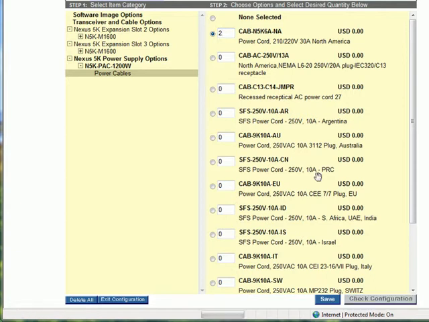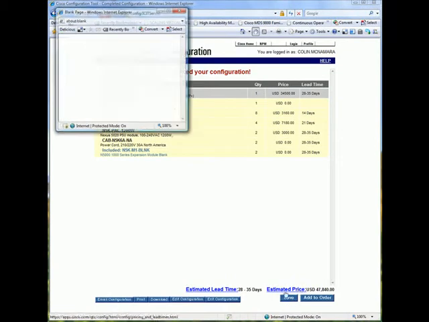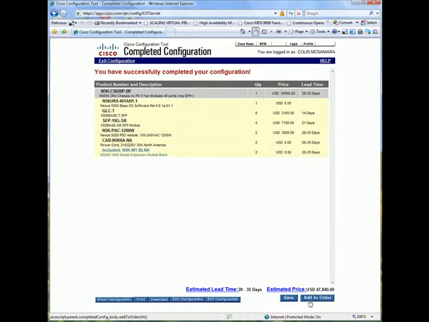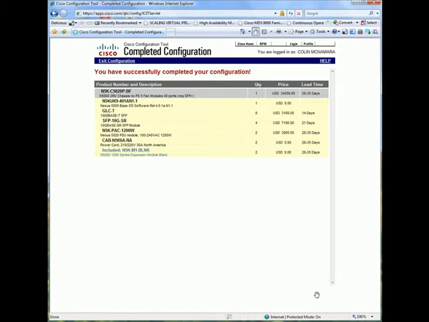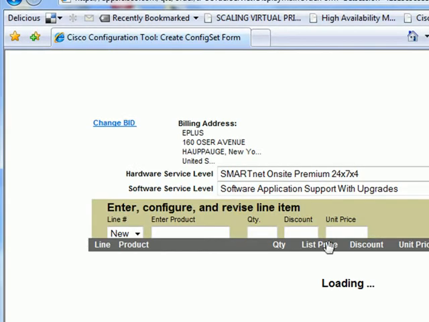Check configuration. Save. Now this will be inside the dynamic configuration tool in 5K base. And let's add it to the order. Okay, so now this should bring us back in the multi-line configurator.